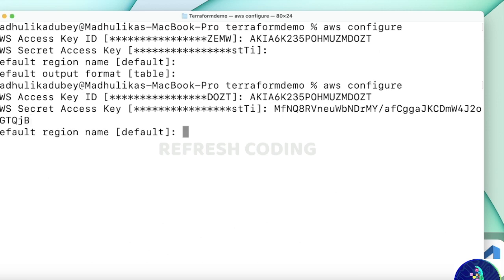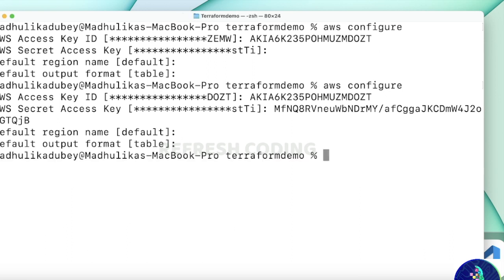Enter. Default region name, let it be default. Output format also, let it be table. And that's it. Our AWS is configured. Means my AWS account is configured with this particular system, and now we can work with Terraform and AWS together.